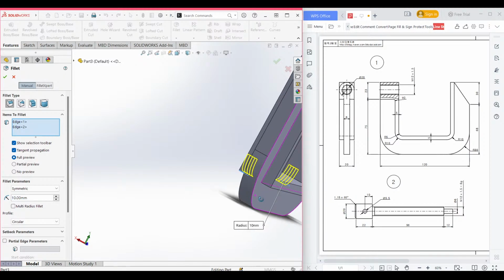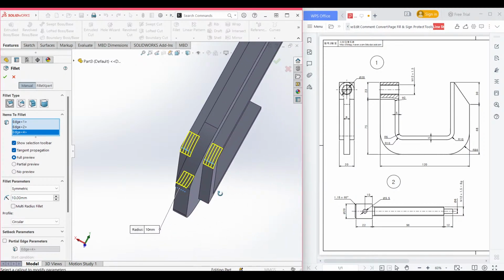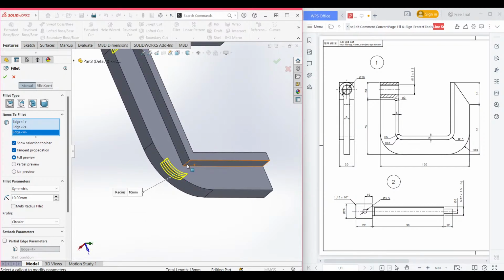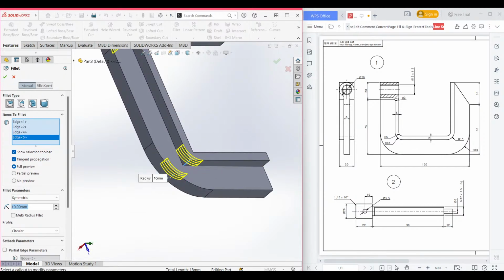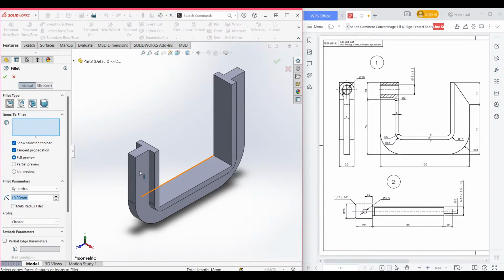So selecting fillets here and rotate and select fillet here. Now press OK. Now isometric it for a better view again. Now we have the final fillet, that is 5 unit. So selecting the fillet option, and now dimension it to 5 unit.